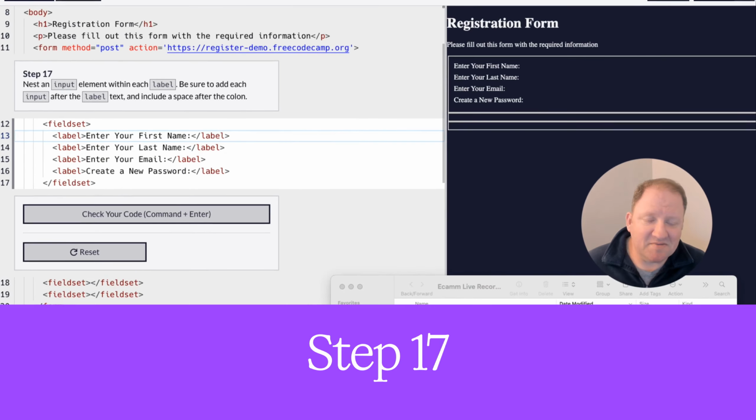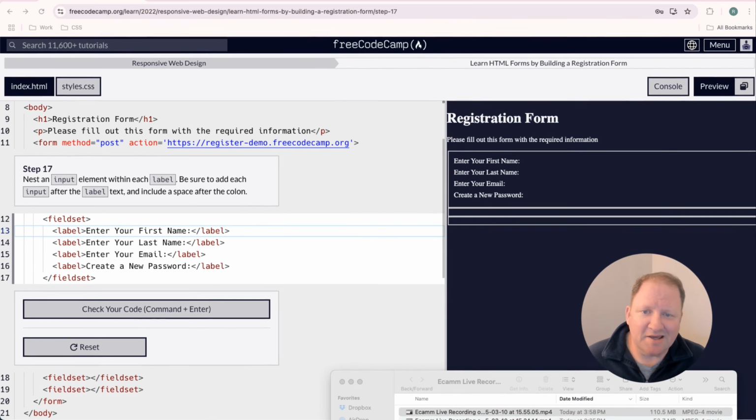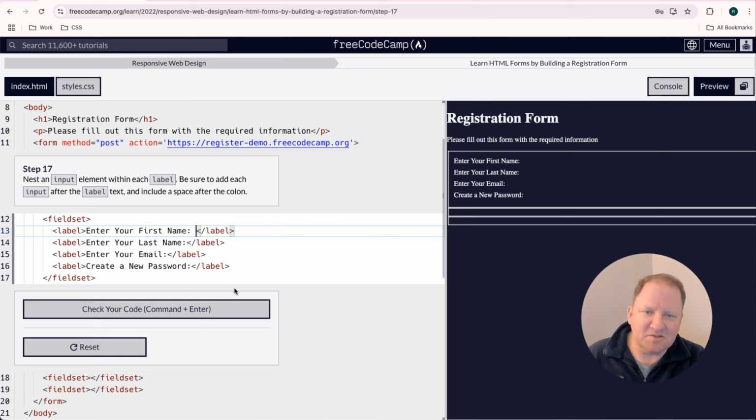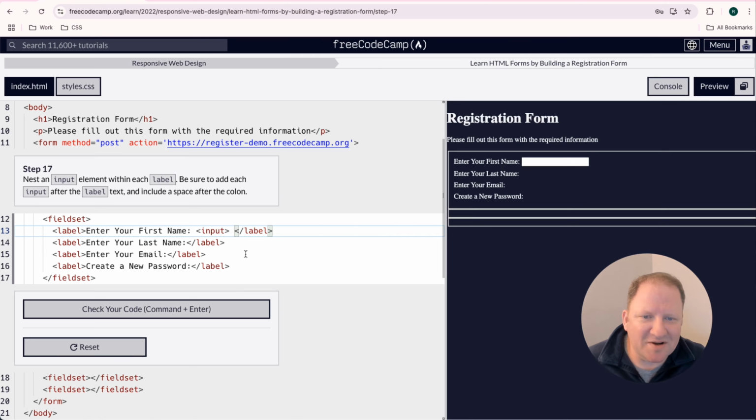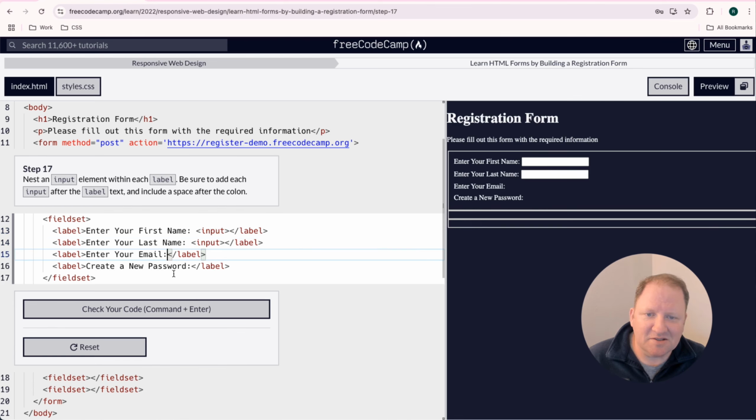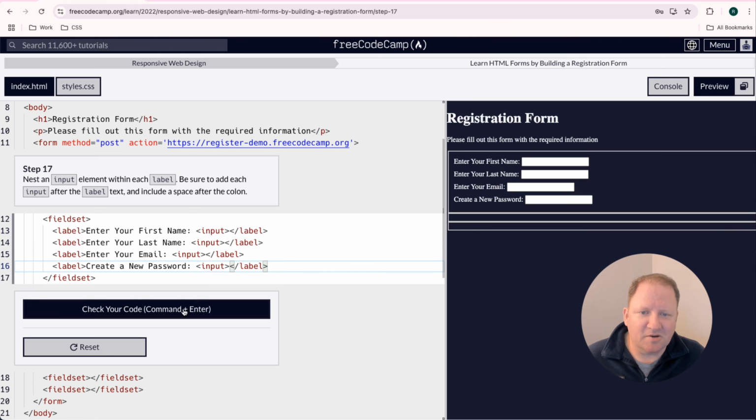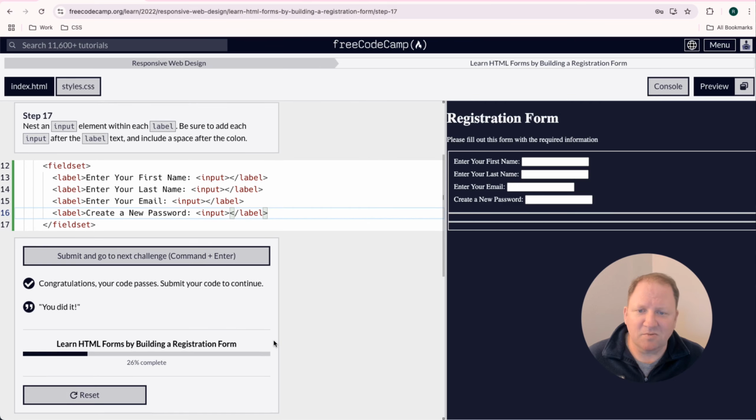All right, we are on step number 17 of this registration form, and it says, nest an input element within each label. And it says also, make sure that you put a space after the colon. So we're going to come in here on that very first line, add a space, and then do input. And input is one of those where it is a void element, where we don't need to have a closing tag. Now I'm going to go ahead and highlight this, and I'm going to paste it on each one of these to make it a little easier. All right, let's go ahead and check our code. There we go. Congratulations. We're moving on to the next.